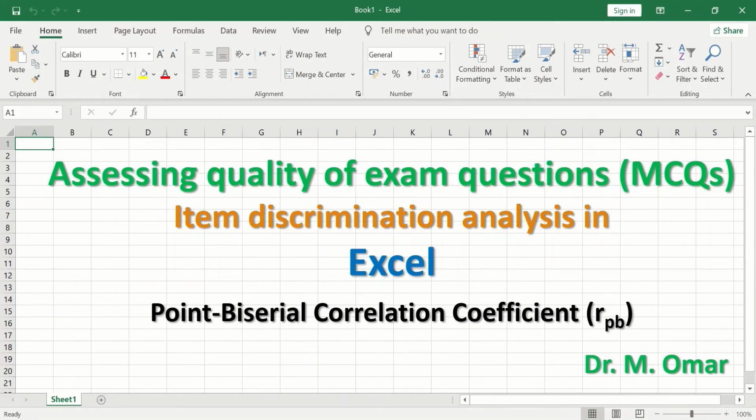Assessing the quality of multiple choice questions in an exam sheet means evaluating the ability of each MCQ to discriminate between high performing students and low performing students, i.e. measuring the power of each individual question in its ability to differentiate between good students and low performing students, based on evaluating each specific question, whether it is a good question or a very poor question that probably requires replacing or removing. The way to do that is to use an item discrimination analysis in Excel based on the point biserial correlation coefficient.